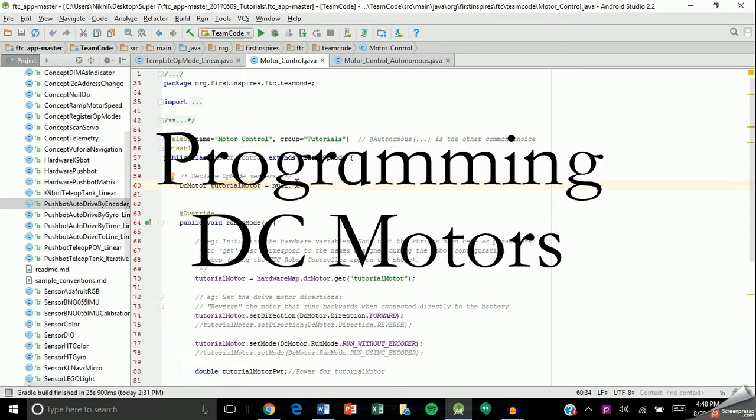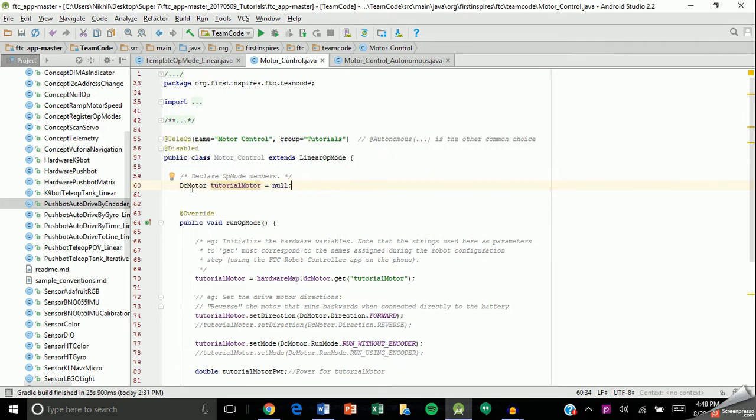In this video, we will address how to program DC motors. First, create a DC motor object. The name for the motor here is the name you will use to control the motor.